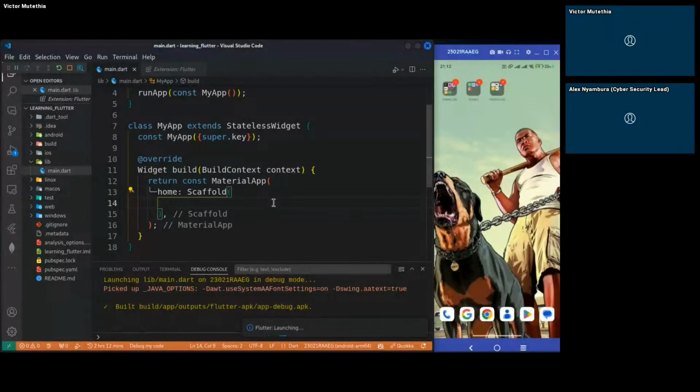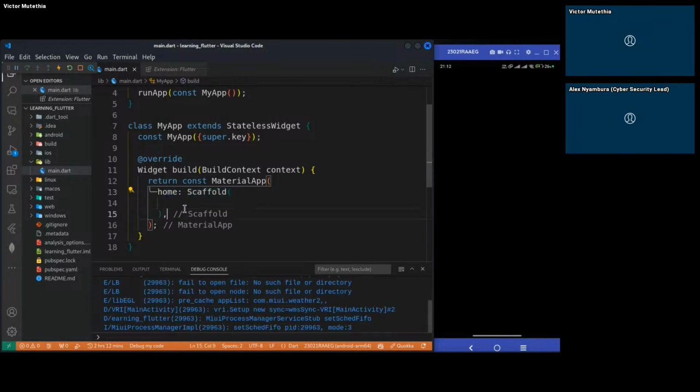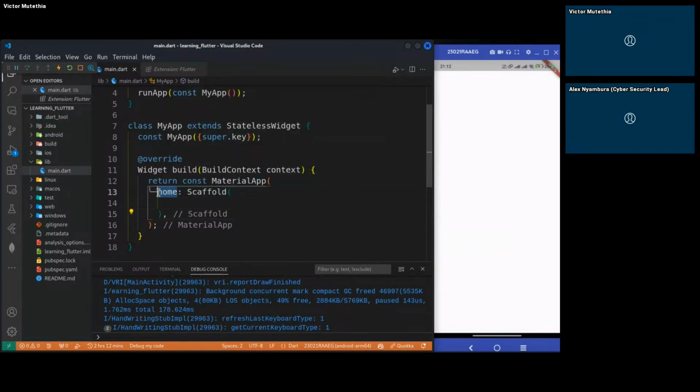Let's see. I expect a blank white page, the scaffold, because we have not created anything yet. So this home, this scaffold, which we have provided to the home, is now the starting page of our application. Over here, we'll maybe have a splash page. A splash page is a welcome page for your application.